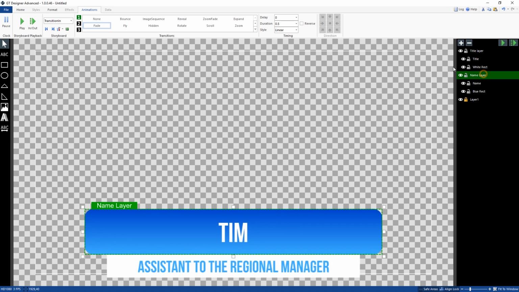So as you can see with the name layer, it started straight away because there was no delay. It went for half a second and then it faded up like so. So that's faded up. And then on the second layer, we waited half a second. So the top one would appear, and then we made the second one appear. So that's how you would animate the layers.